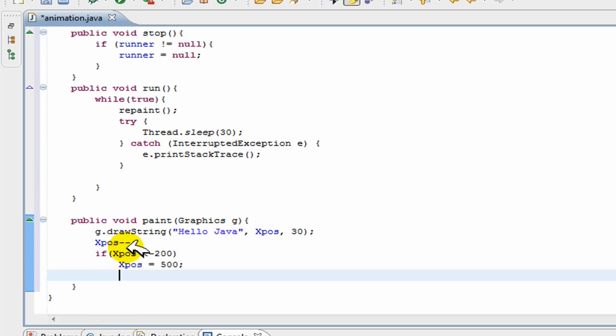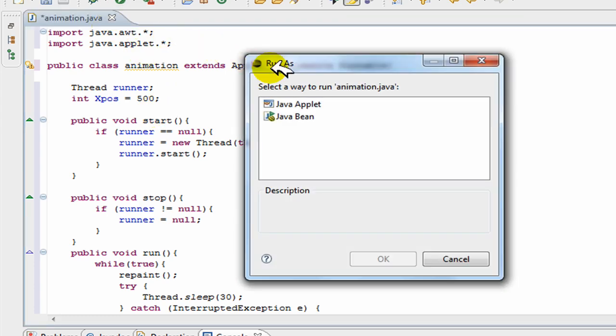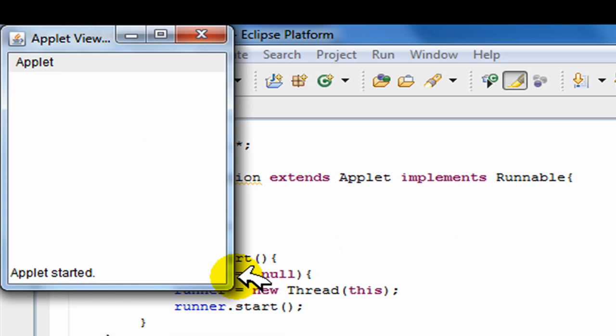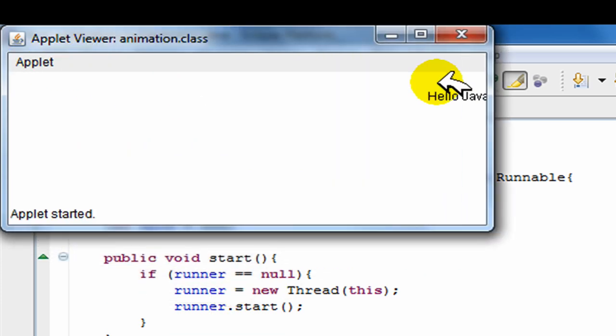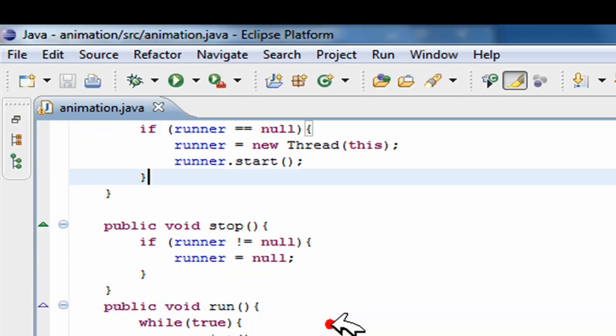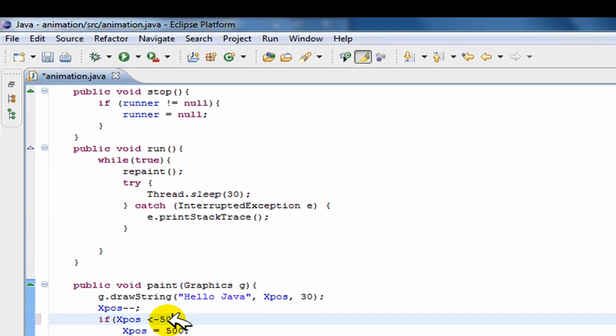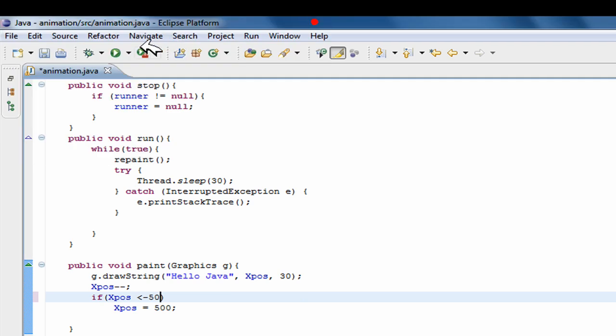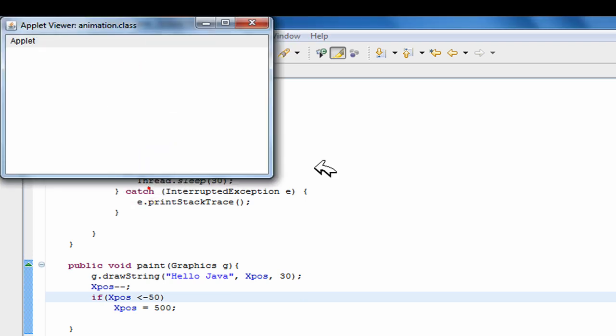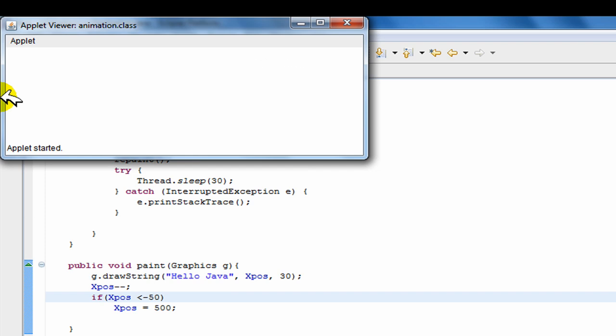Now we can run our program, run it as an applet, and as you can see, it prints hello Java and it's scrolling, subtracting 1 pixel every 30 milliseconds, and once it gets off the screen, it's going to come back on the right. Let's see if that happens here. There we go. So actually this should be negative 50. That'll work better. So that's basic animation in Java, drawing on an applet and animating on an applet.